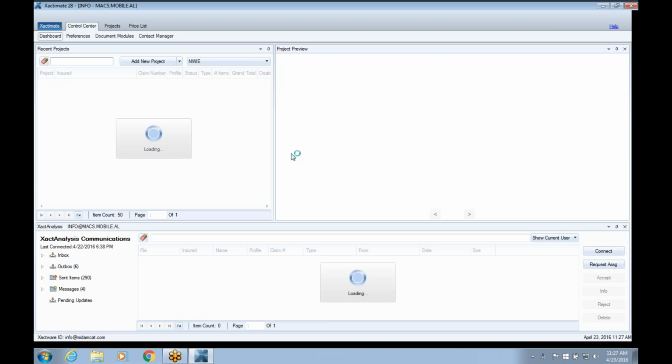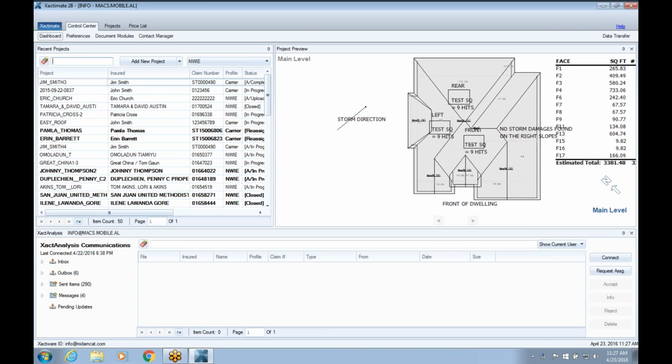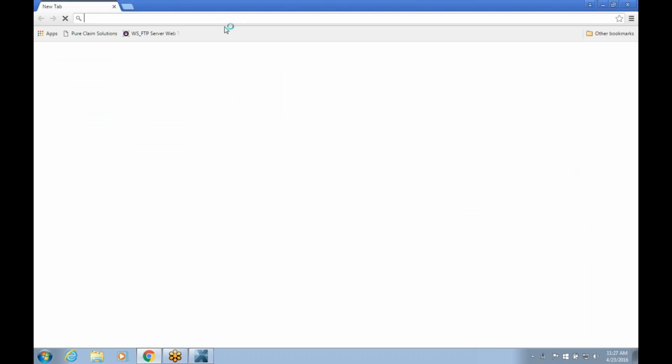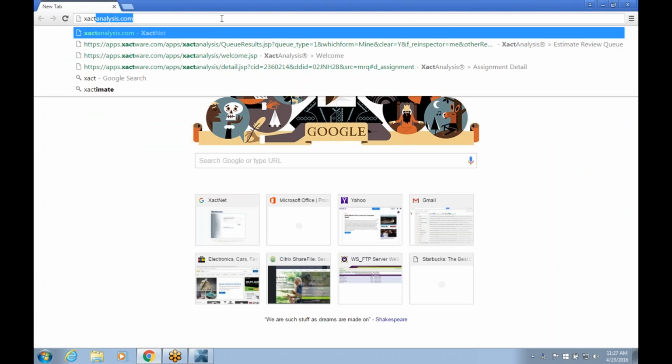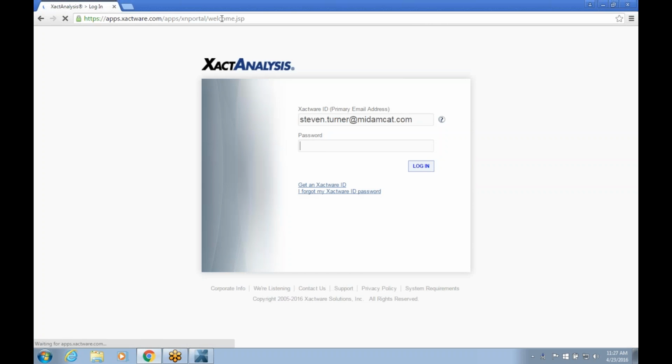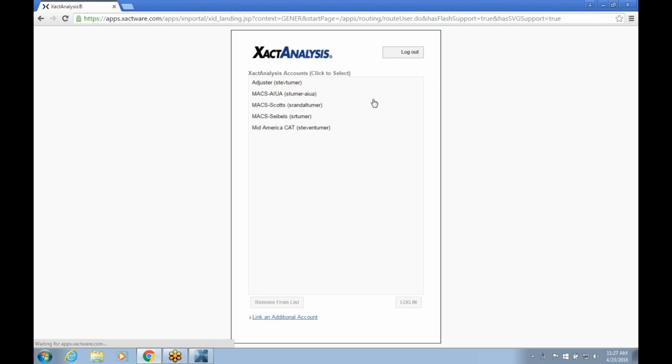Now, the same username and password that you use to log into Xactimate is also the same username and password you can use to log into XactAnalysis. And there is some information that you will need to pull from XactAnalysis in order to get your claims closed accurately for all of our carriers that we're working for.